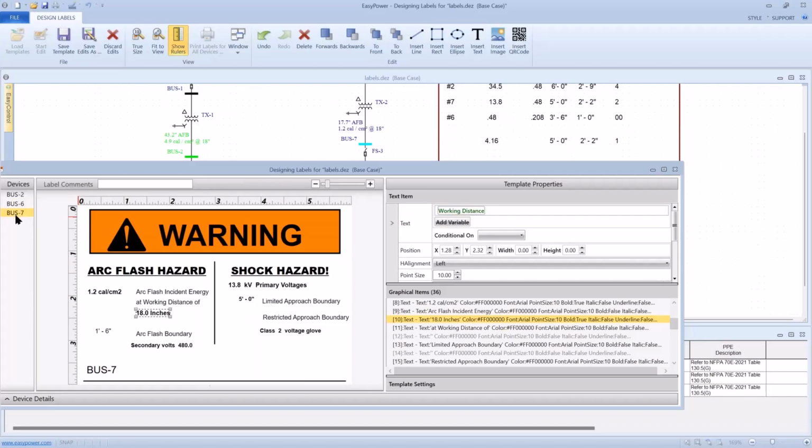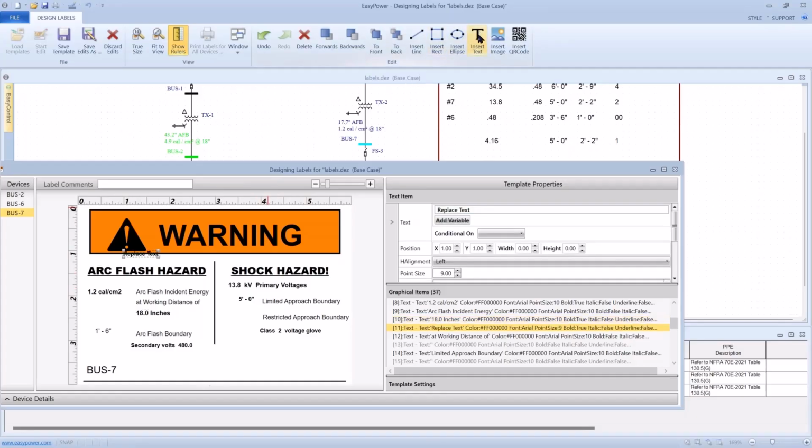All right, I want to show you how it's done. So I'm on bus 7. Bus 7 needs a restricted approach boundary, so it should be 2 foot 2 inches. So if I come over here, I'm going to insert text from the top banner. I insert text and it shows up as this little item here.